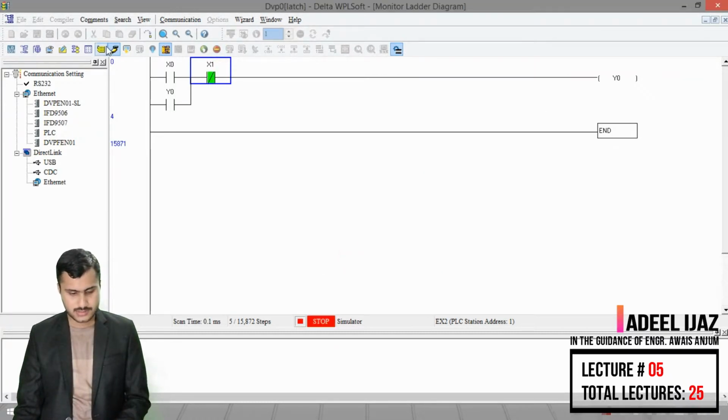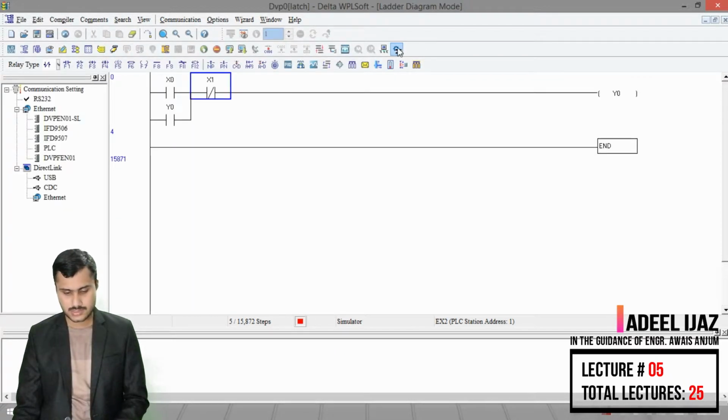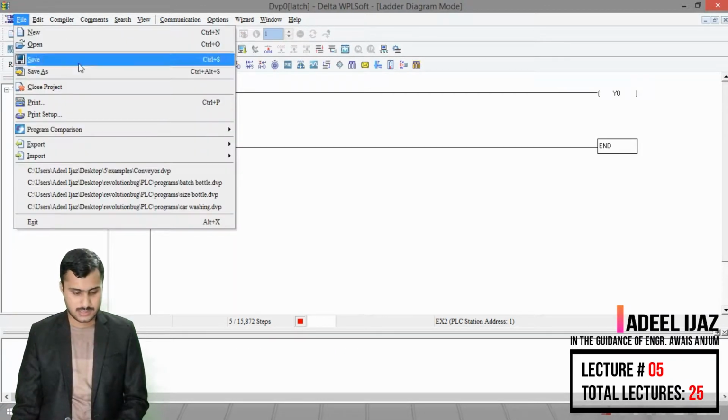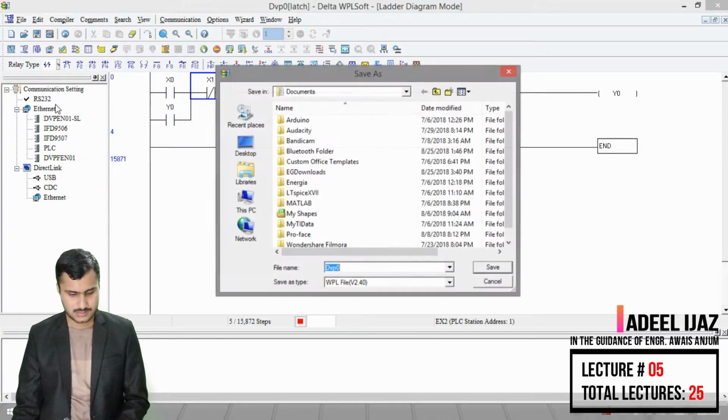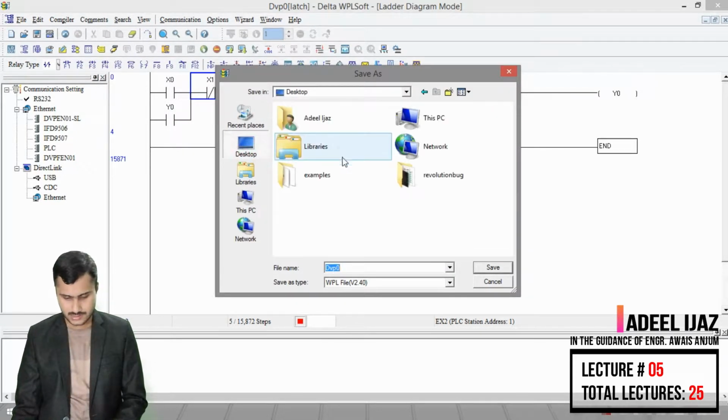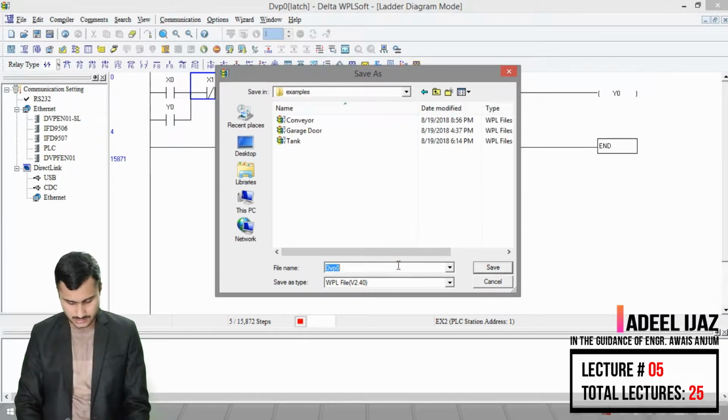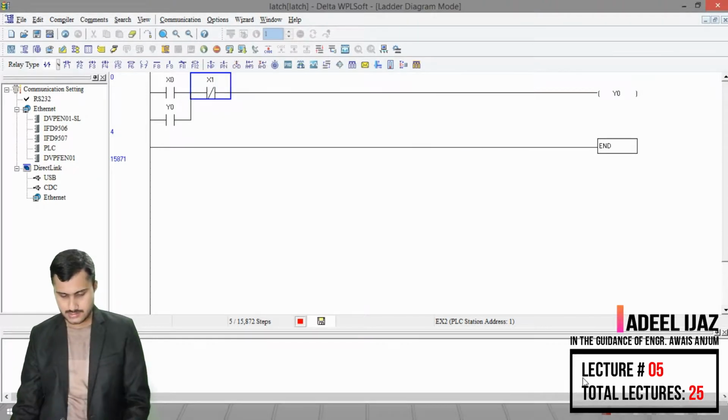Stop the simulation, turn off the online mode, turn off the simulator, and now close the project. Click yes. We need to save it. Sample and name it Latch, and hit enter.